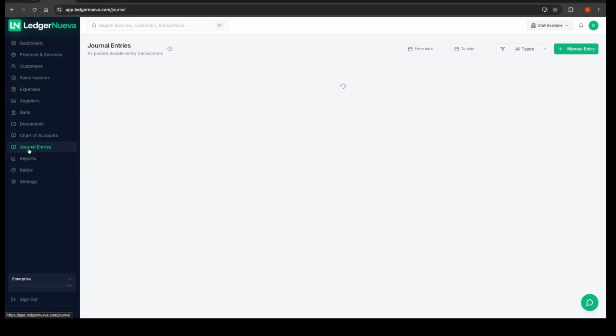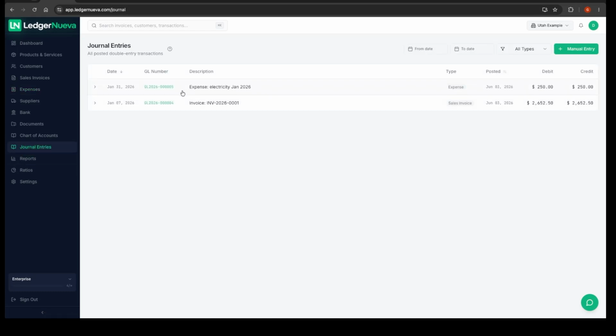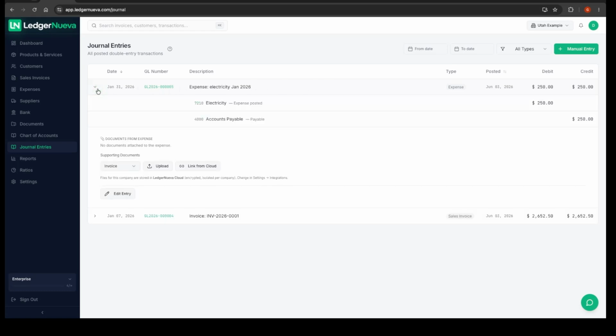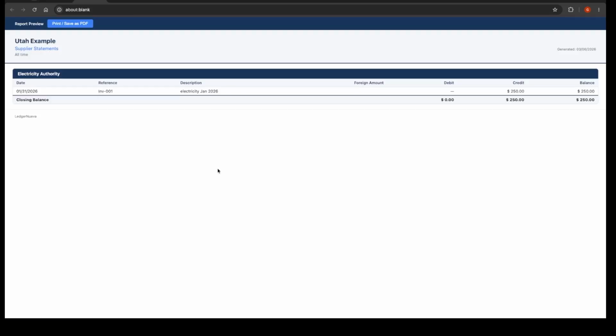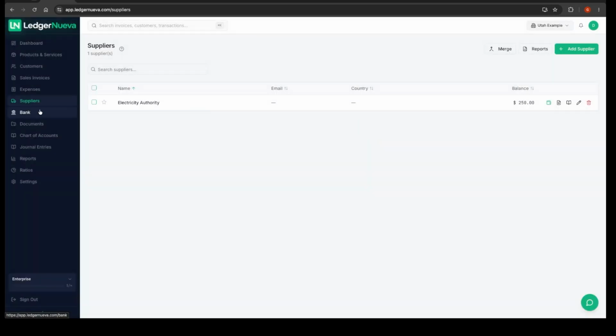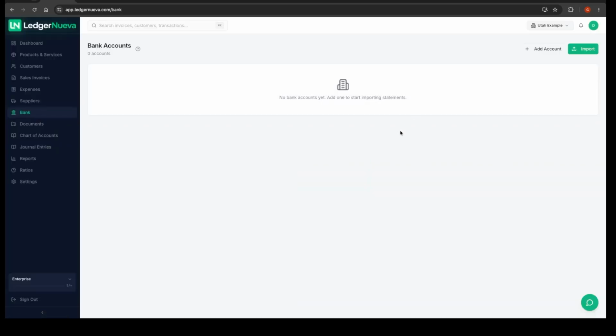In the journal entries now, if we go, we can see that the expense has also been recorded. It's kind of the opposite of before. Now we debit the expense and we credit the liability, accounts payable. And if I go to my suppliers here, what I can see is the supplier with its balance, and similarly, you can preview the statement and see that I have this obligation that needs to be paid. So, great.